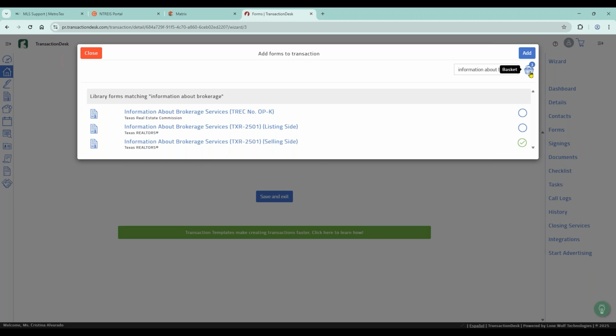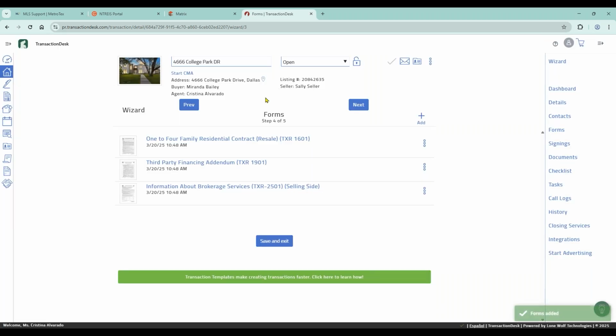All right. And now we have 3 forms in our basket. This is just adding them to the transaction. Go ahead and click that add button now that we have all 3 selected. Now it's going to take us here. We can see all 3 forms are here. Now you might be tempted to start filling out those forms, but let's finish the final step with our wizard, and then I'll show you how you can pre-fill those forms.